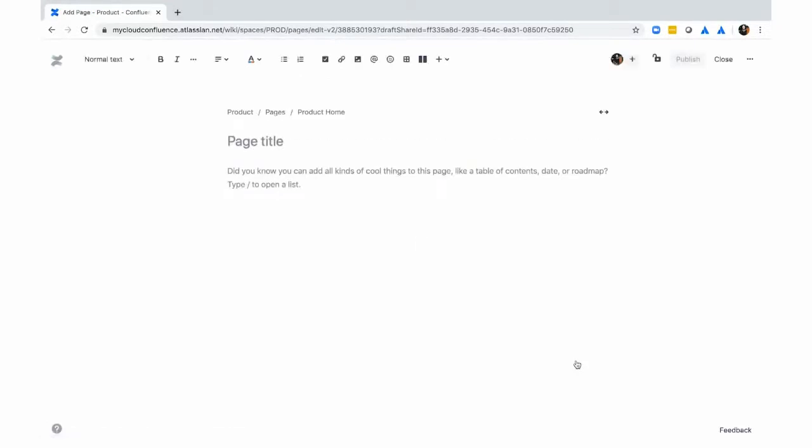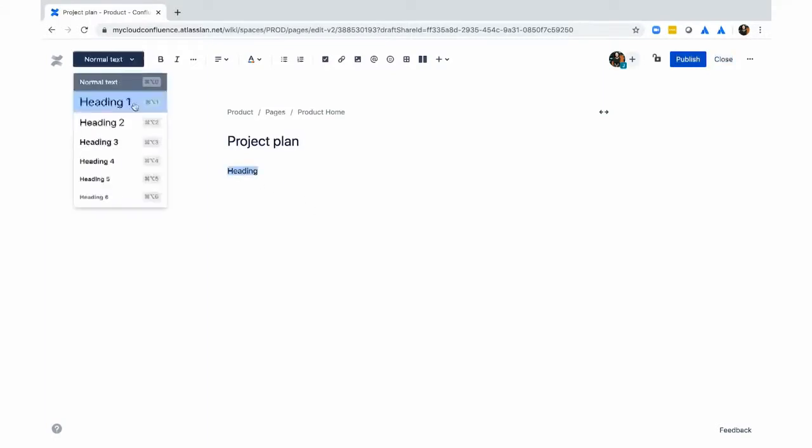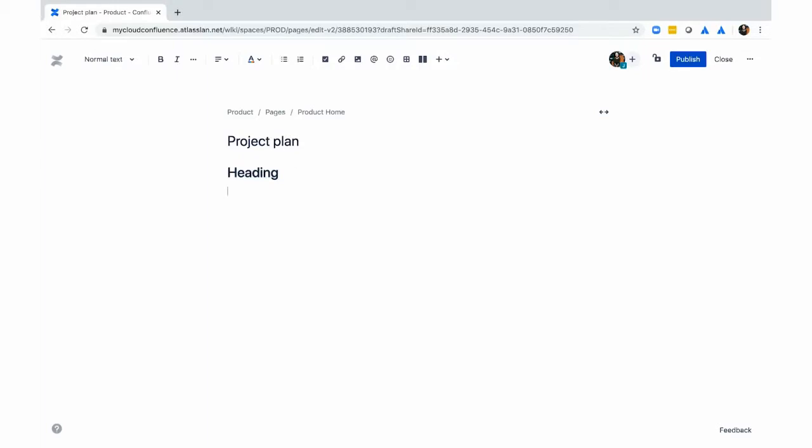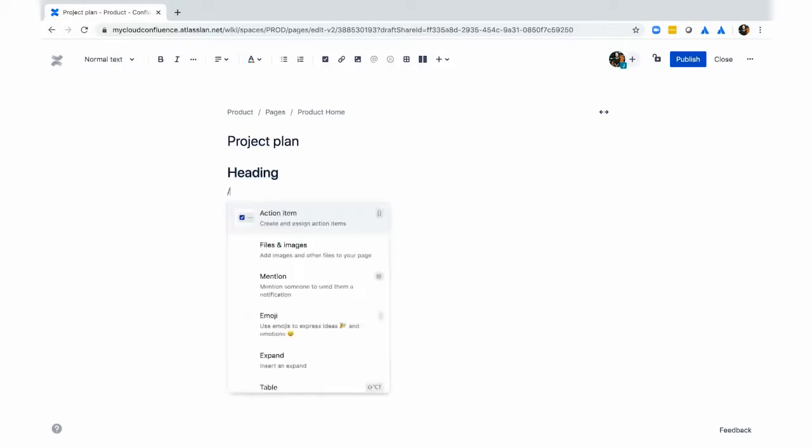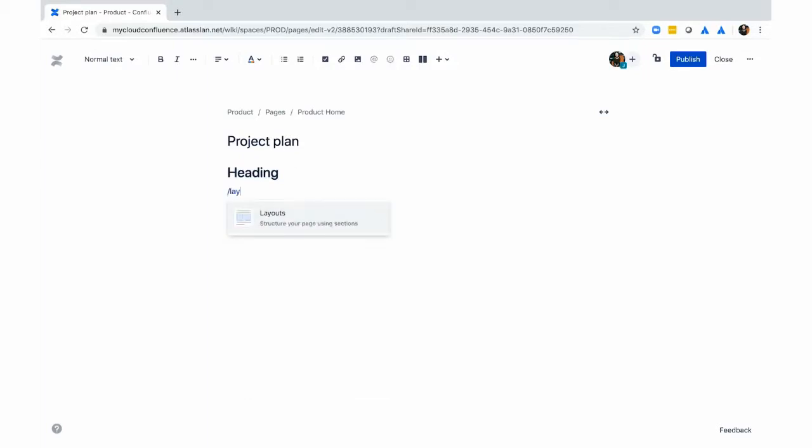When you open the editor, you can set headers, format your text, and use macros to make informative, well-organized Confluence pages. But of course, you want to start by giving your page a name, a title, and then you can also add headings. And Claire's going to go through and show you how to create a project plan.